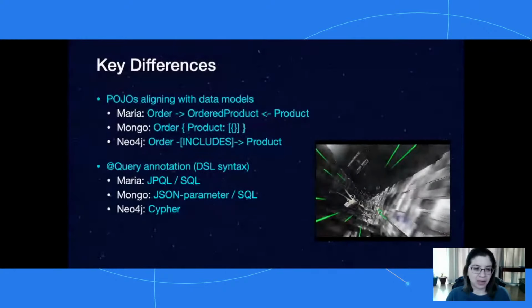So we have, just kind of going back over everything we've covered today, what are the actual differences? The plain old Java objects need to align with the data models. So in MariaDB's case, we had that order and product with the join table in the middle. MongoDB, we had an order document and we nested products within that, the line items. And then with Neo4j, we had an order and a product with a relationship between the two that we were able to store that line item information on.